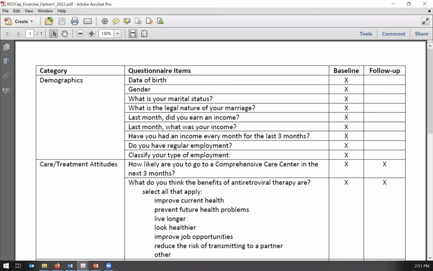Generally speaking, I like to do most of my data cleaning outside of REDCap. I use Stata, but if you use R, I do it programmatically, not in REDCap. But you could go in and edit and update things in REDCap.